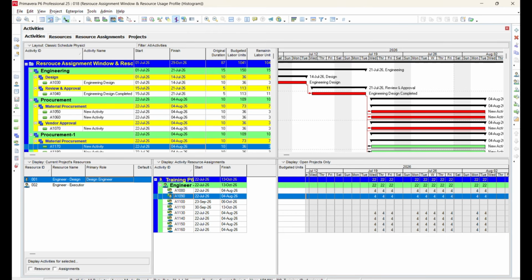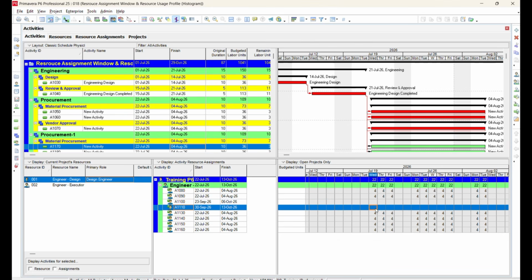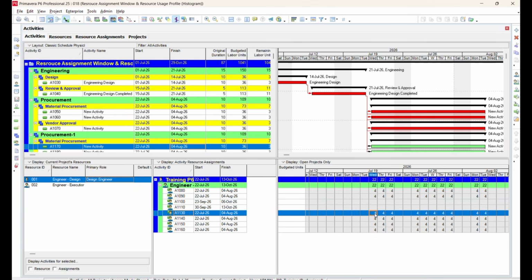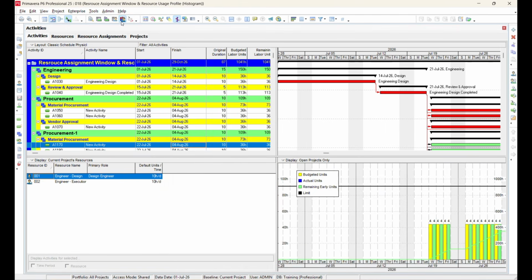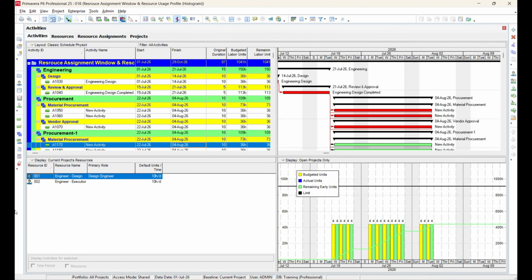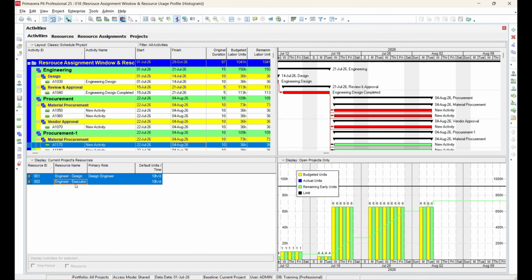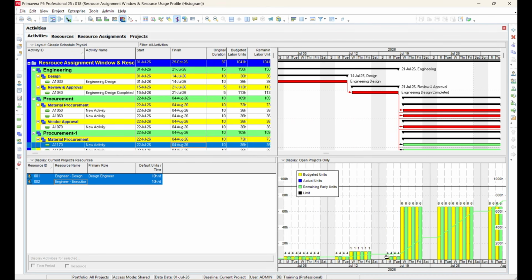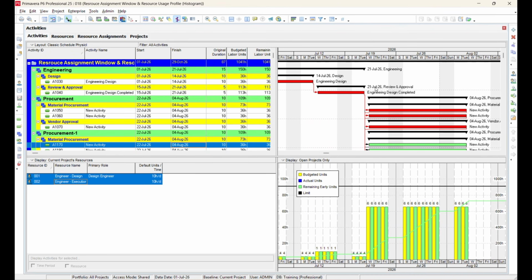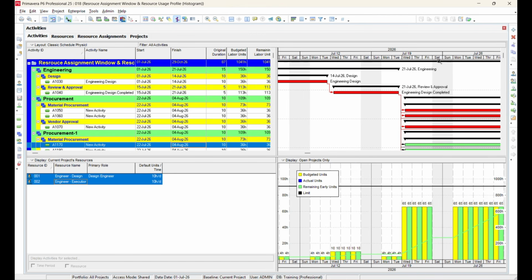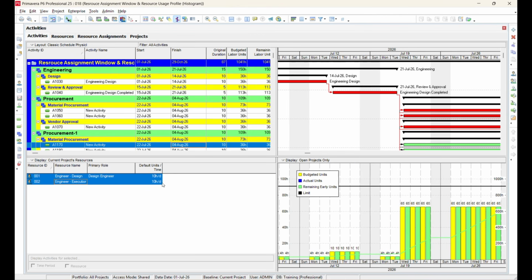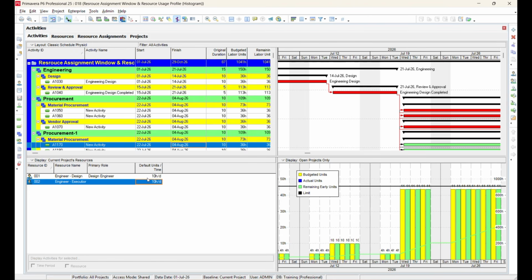The resource usage spreadsheet is very similar to the resource assignment window. The main difference is the layout and the way the information is presented, while the available resource assignment data remains largely the same. Now, let's move to the resource usage profile. This view is very similar to the resource usage spreadsheet, but the main difference is that the information is displayed graphically instead of in a spreadsheet format. For example, if you select two resources, such as two engineers, the graph will display the combined resource allocation for both. If you select a single resource, only that resource's graph will be displayed.